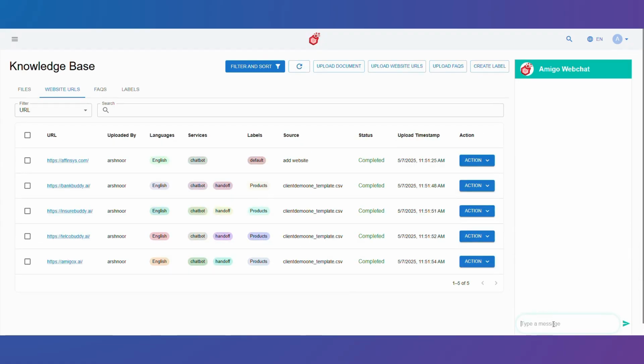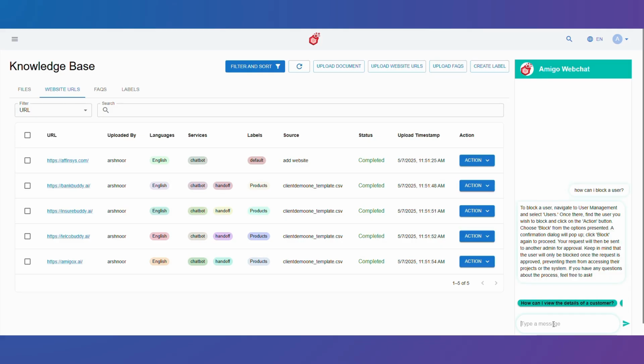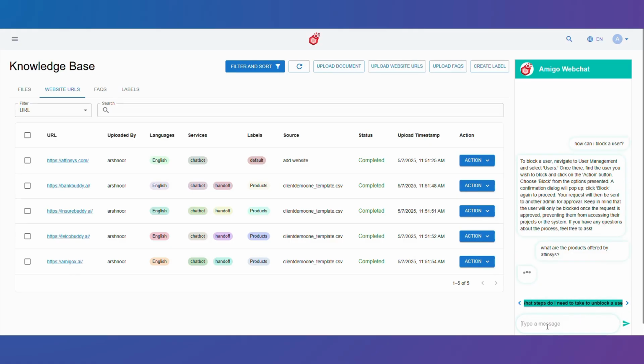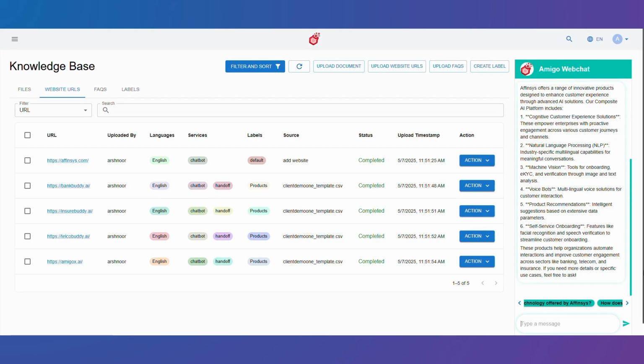To test how well the bot is responding using the ingested information, we use the built-in simulator on the right-hand side of the screen. This simulator allows you to ask different types of questions as a user would. For instance, here I'm asking, how can I block a user? And what are the products offered by Effincies? The bot quickly provides accurate, context-aware responses based entirely on the uploaded documents and URLs.